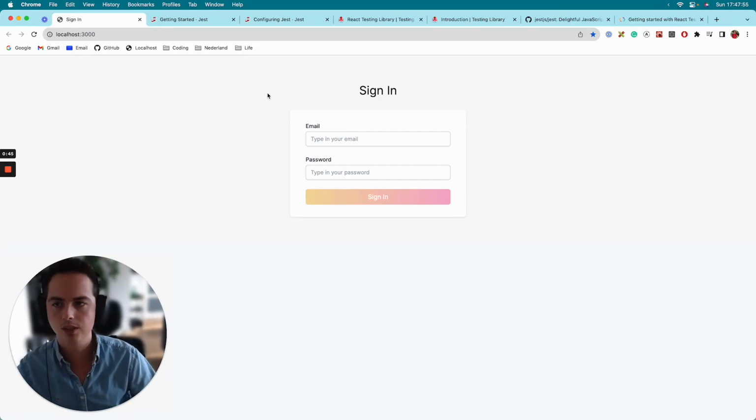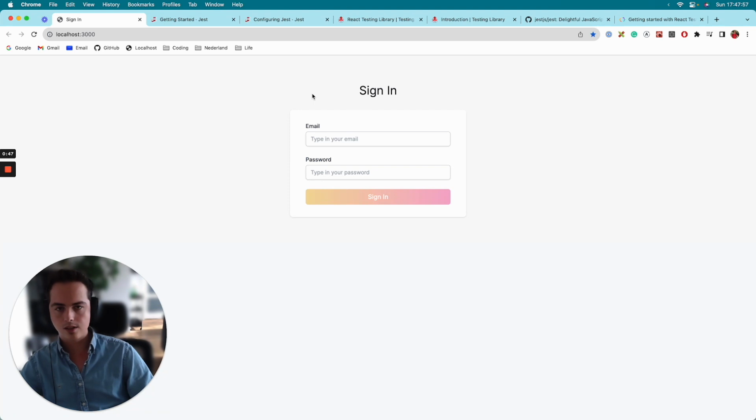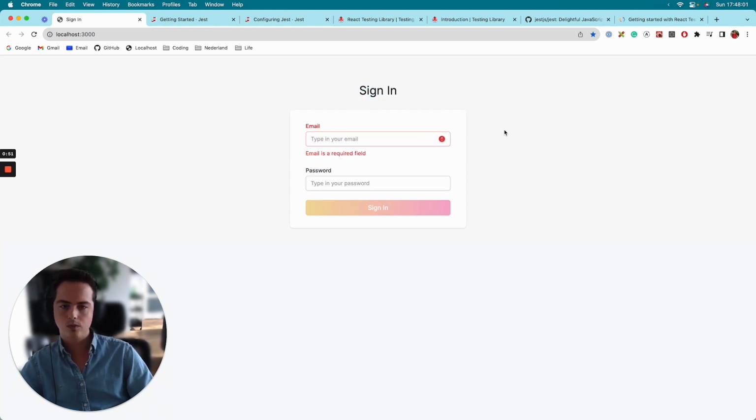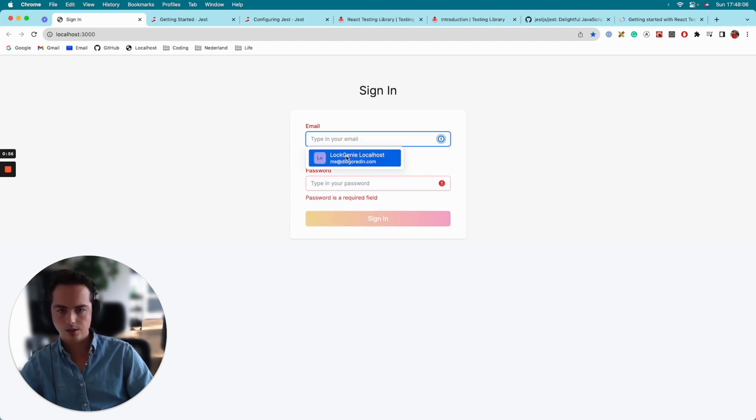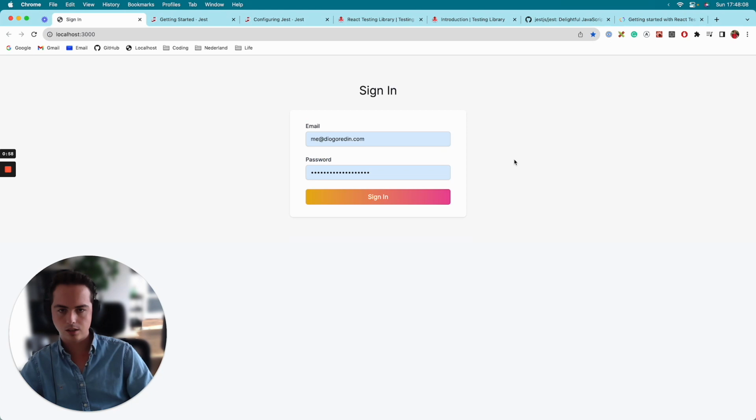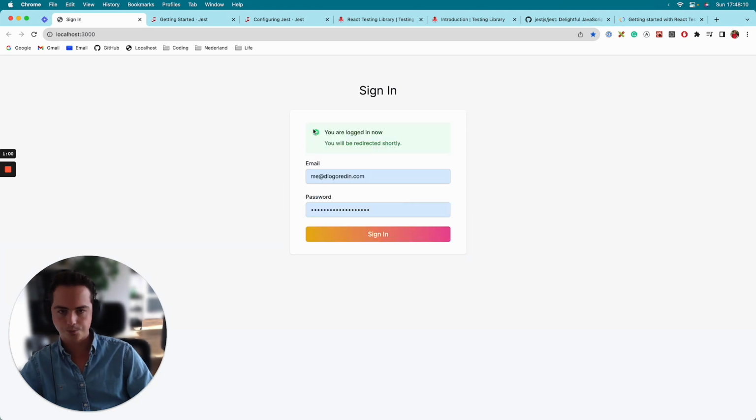So the component I prepared for us today is a simple sign-in form. You can see that it has required fields, and you can type in your details, and then it shows you this alert message that you are logged in. So very simple, but it's enough for us to do some simple tests as well.